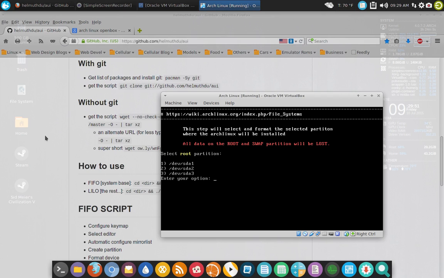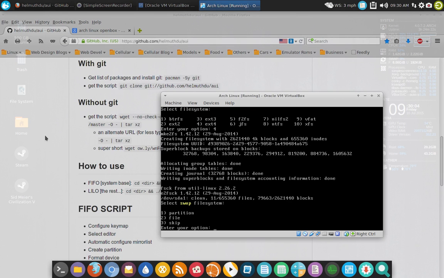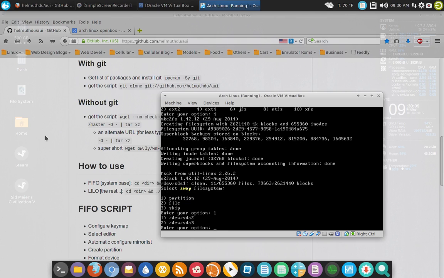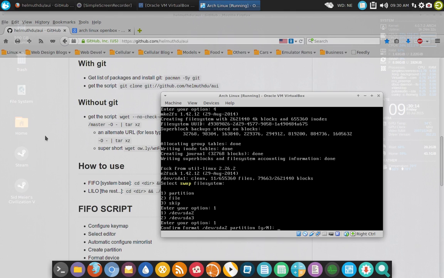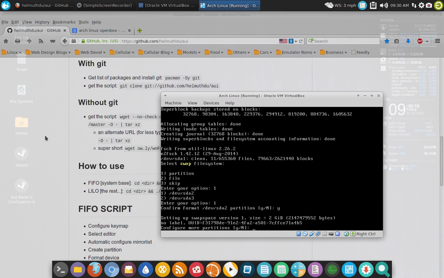So it's asking your question, hey, for the root, which one is your root? Number 1. Are you sure? Yes. What type of file system? Extended 4. Now it's asking for the swap. Number 1, partition. Which one? Number 1, which is SDA2. Confirm the format. Yes. And we're going to label it. It's going to automatically label all that, the bases and all that for you.